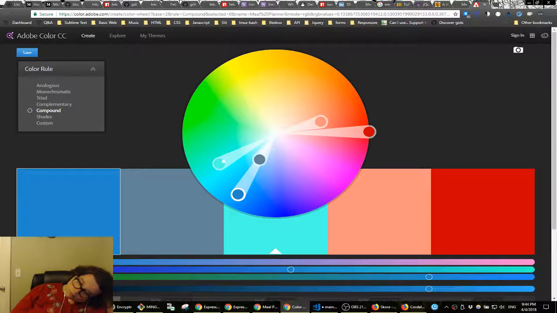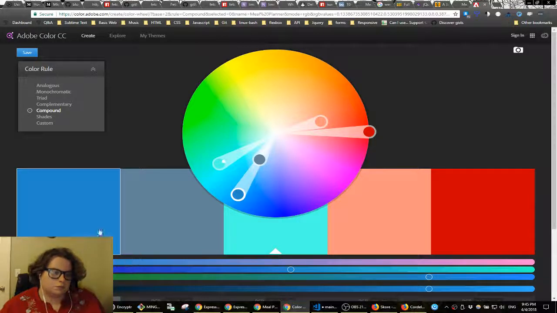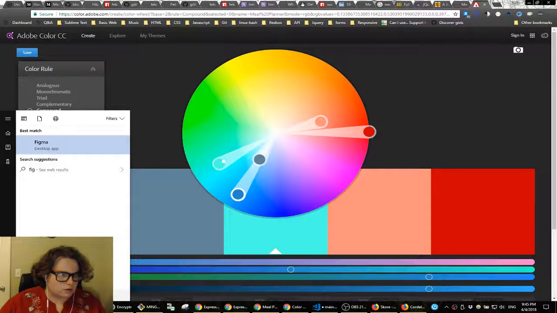Okay, so we've got this blue. Actually, let's go through our Figma sketches and see what I had come up with. Because I've done this work before, so you don't want to reinvent the wheel.